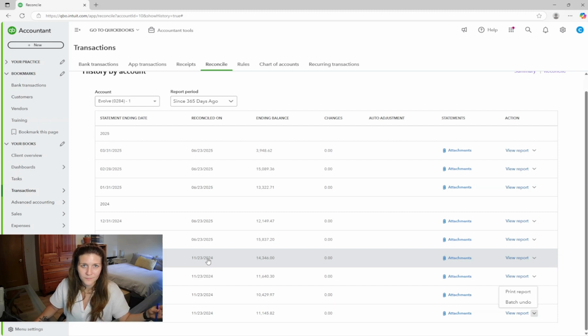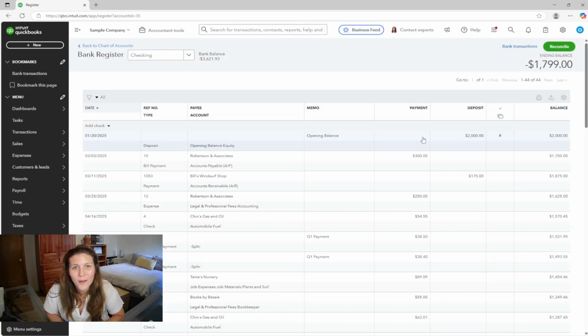post dates that one. Okay, so now hopefully you have a better understanding of how to unreconcile individual transactions, how to undo an entire reconciliation, and how to fix beginning balance issues.